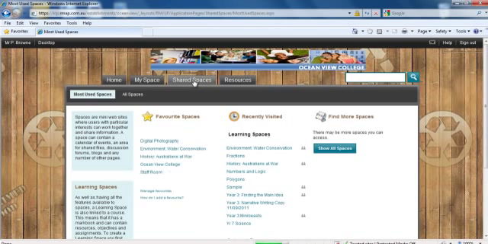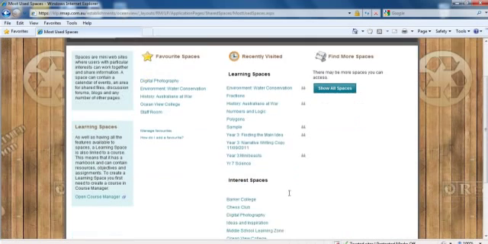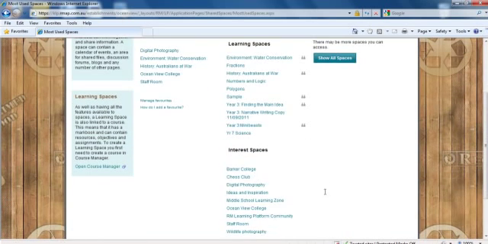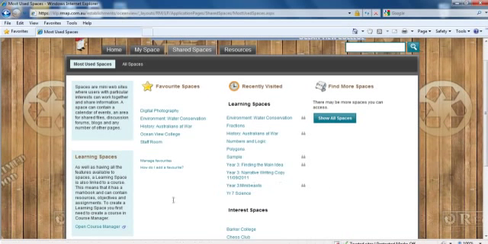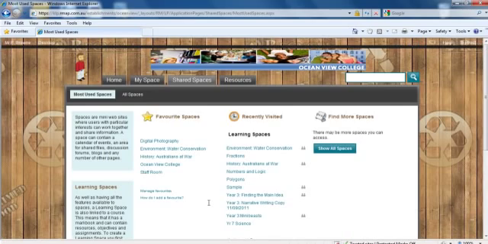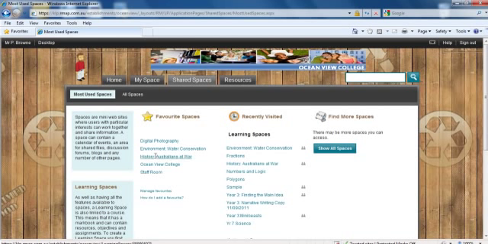Shared spaces shows me all my learning spaces and interest spaces that I am a member of. As a teacher, I can also open the course manager and build spaces to share with my students. I can organise them into favourites, and it also shows me the ones I've visited most recently.